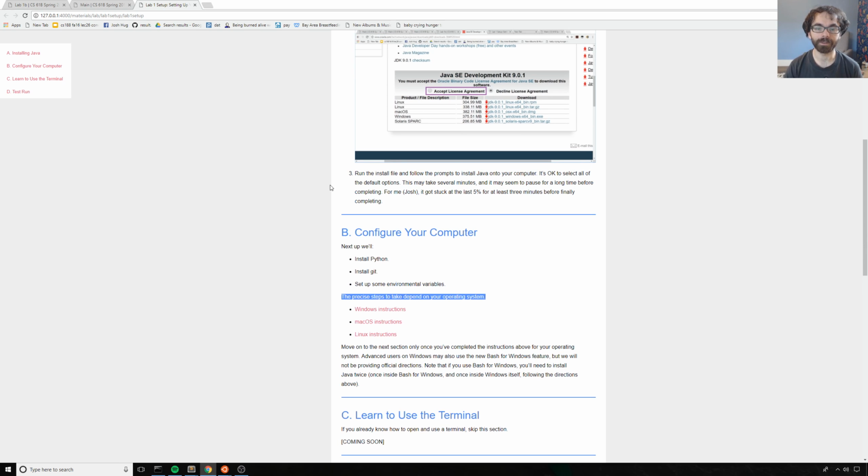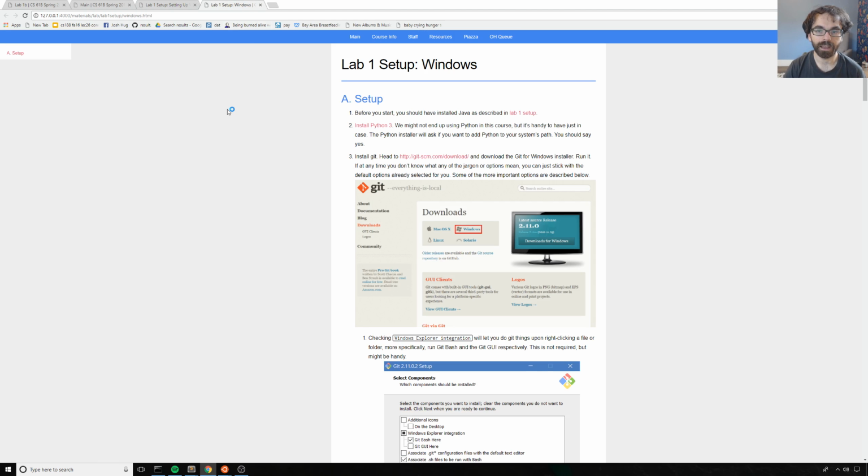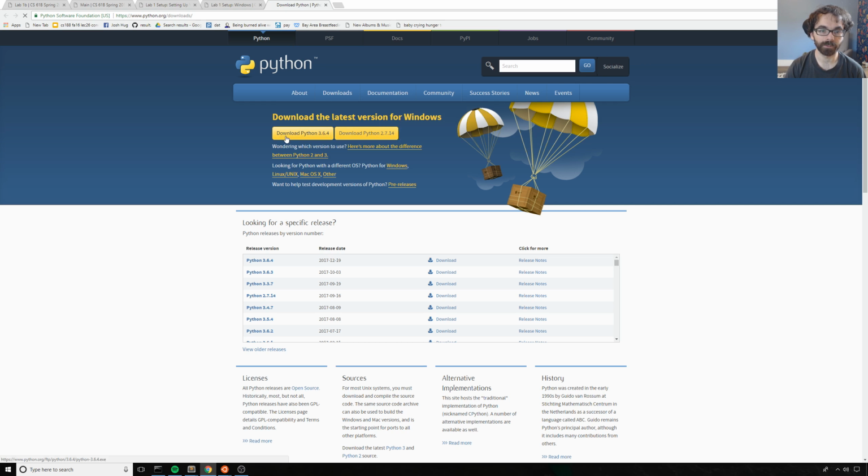Okay, so now that you're done with that, we'll move on to part B, which is where we're going to have a series of bizarre commands, and if you've never used a terminal window before, it'll be especially strange. So I'm going to click the Windows instructions, and the first thing is, well, I have already installed Java, and the second thing I'm going to do is install Python 3. So to do that, I go to the website, and I will download Python 3.